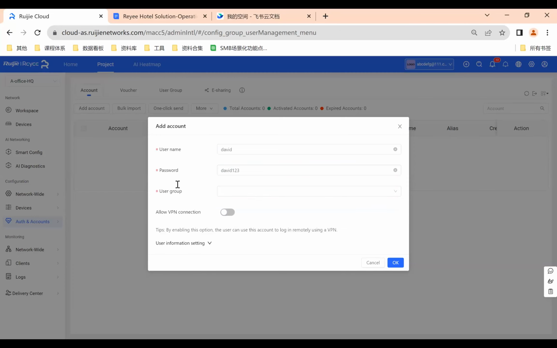For this parameter, we have to choose one of the groups created right now. We have created the guest and the staff group, so here we have to choose. David actually belongs to the staff user group, right? So we bind the David account to the staff group. It means if David uses this account to access the network, the upload bandwidth is 10 and the download bandwidth is 10. And then we click the OK.